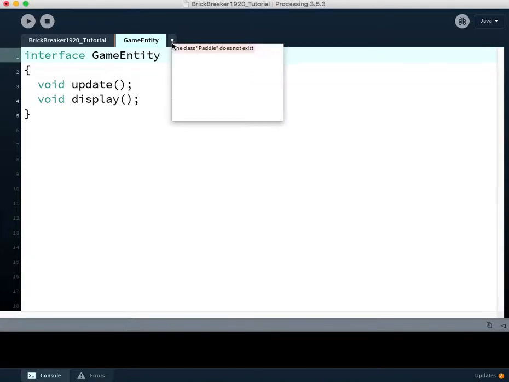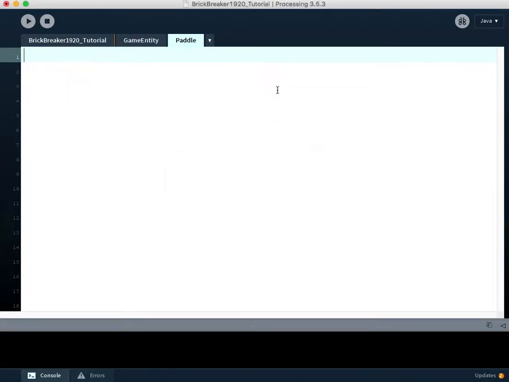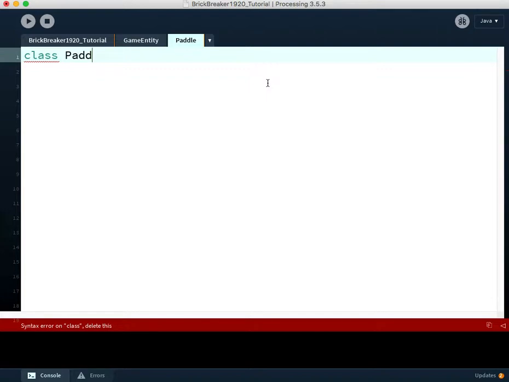So to start a new class of objects, a new factory, we're just going to start a new tab and we'll name it capital P Paddle. In this class of paddle objects, you begin writing any class by typing the word class to tell the computer you want to make a factory, and then our factory is going to be called Paddle.